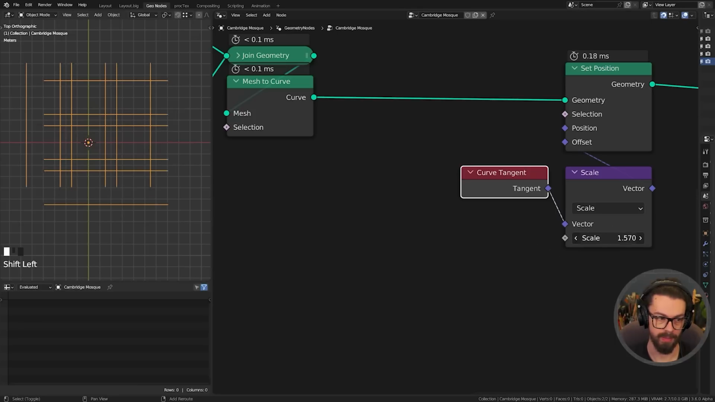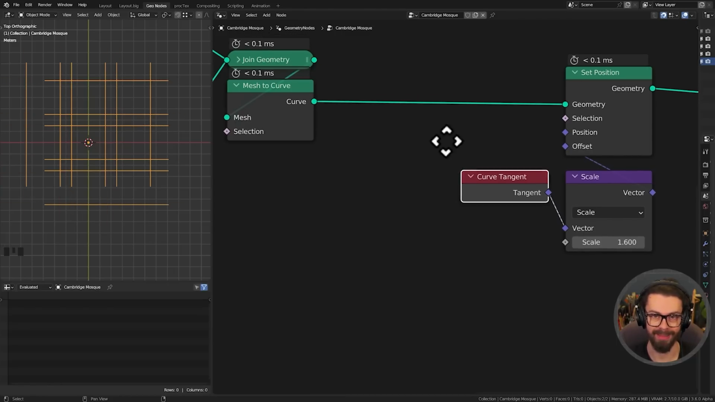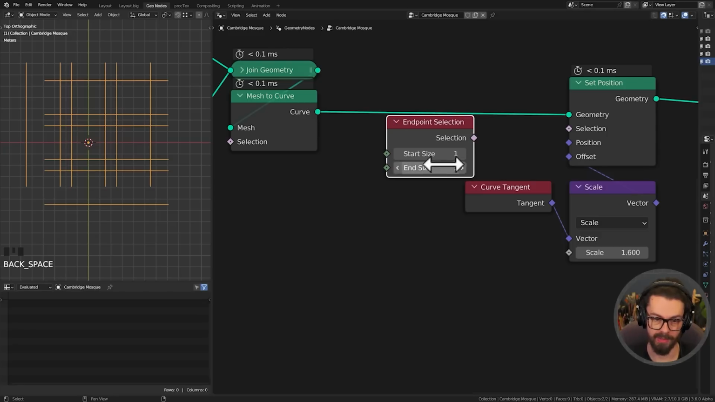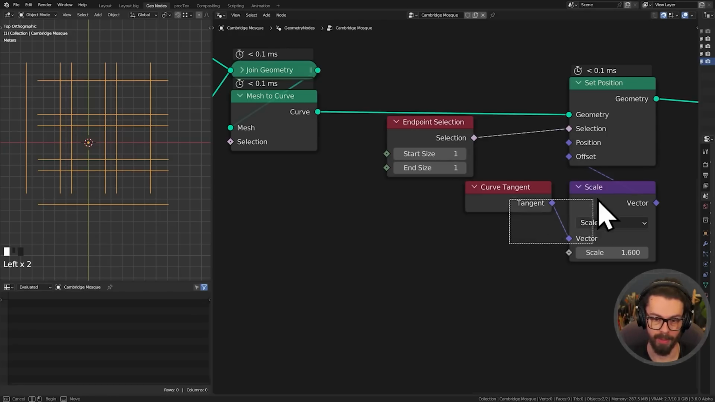There we go. So you can see that all of these are now going in the direction of their tangent. We're just offsetting the whole lot. We don't want to do every point along the curve. We're just interested in doing the endpoints. So let's add an endpoint selection node, and let's just select the first and last points. There we go.